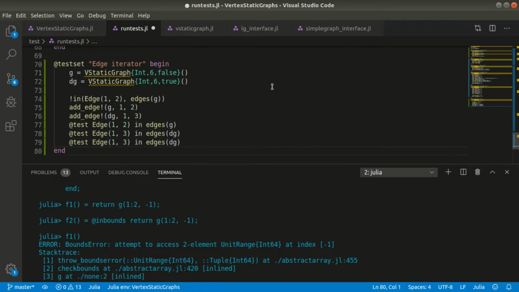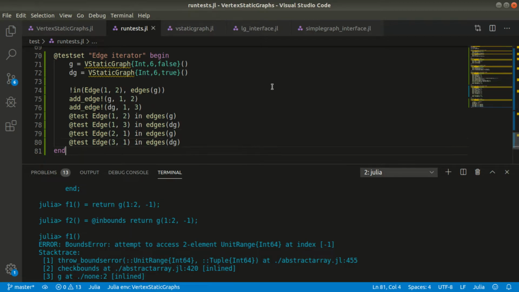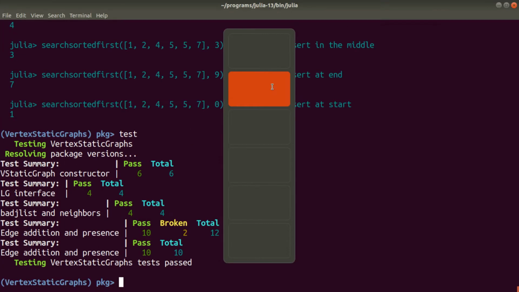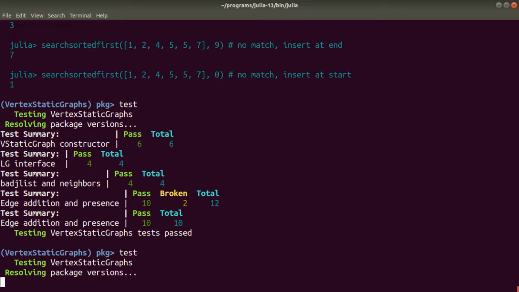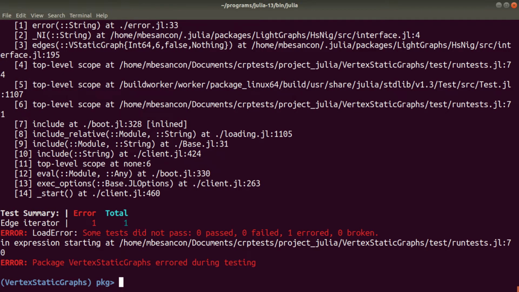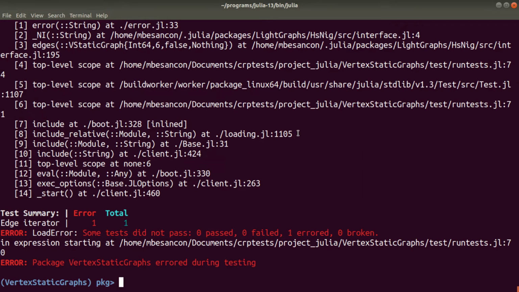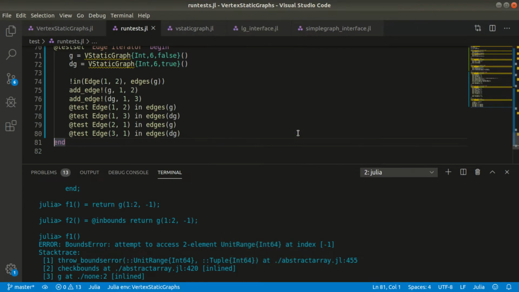And then also edge 3, 1 should not be in the edges of the directed one, but 2, 1 should be in the undirected one. Okay, so this will now fail because we haven't defined the edges iterator function. And after that we'll implement it. Alright, method error or something. Not implemented error.